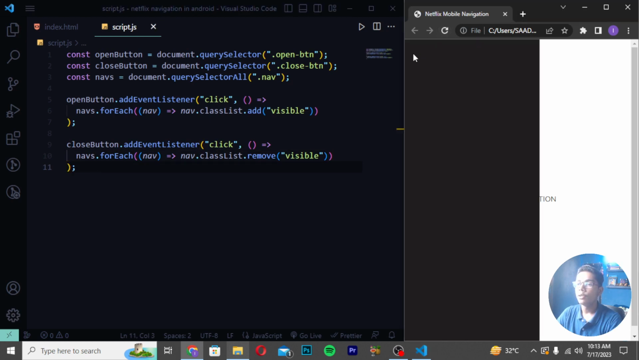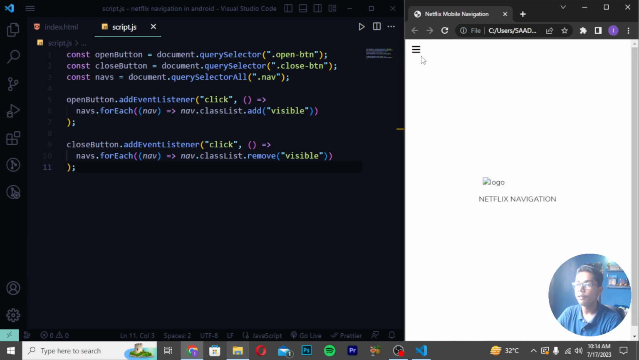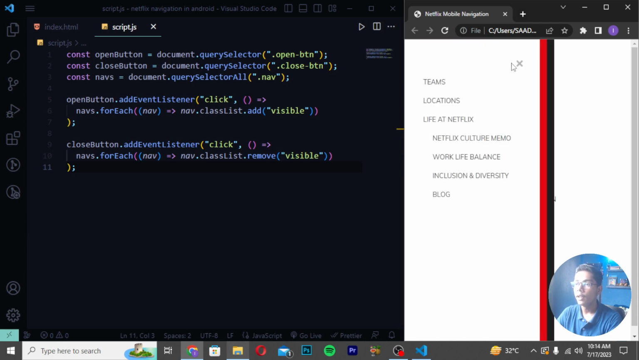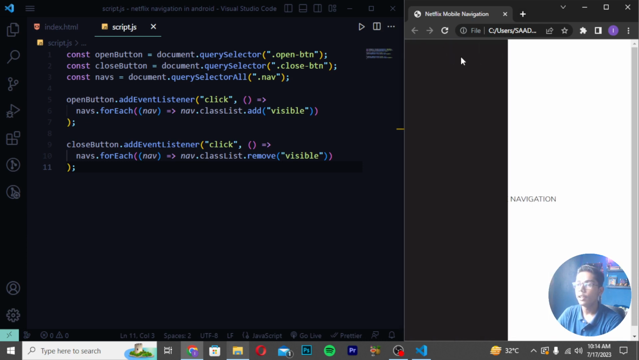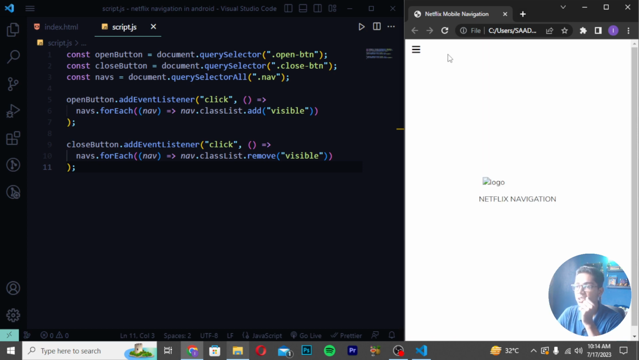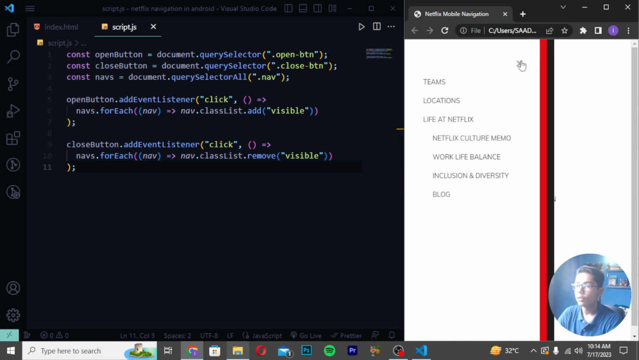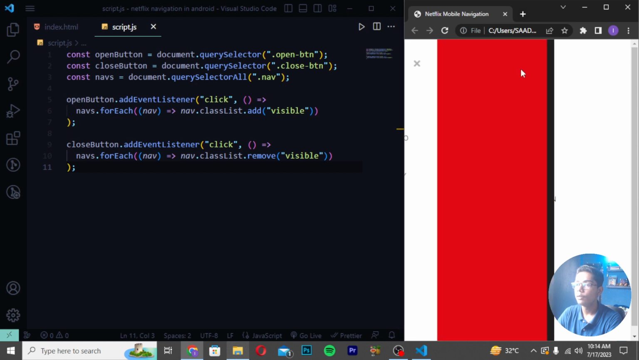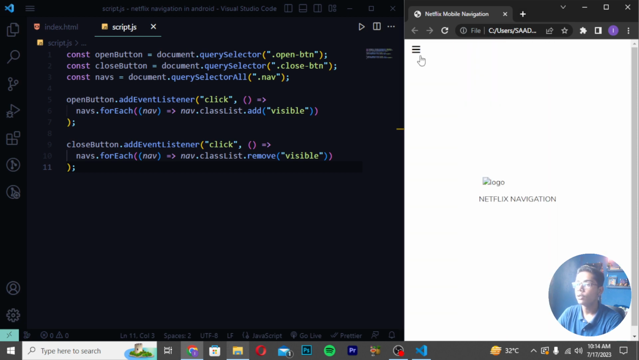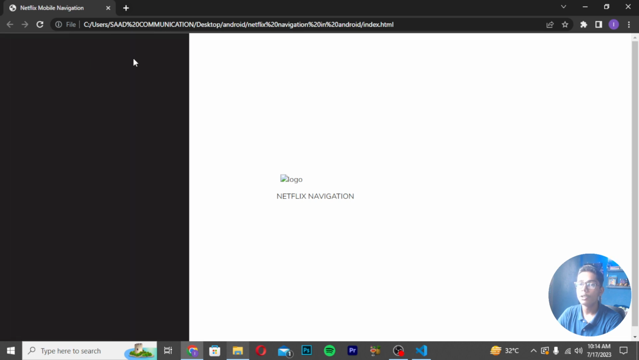After reloading, if I show you, you can see our Netflix navigation is working, and when I press here, we get our Netflix navigation with an amazing animation also. You can see how good looking that is. So this is our amazing Netflix navigation which we have just built through JavaScript. I hope you understand how we have built it. This is a normal Netflix navigation.